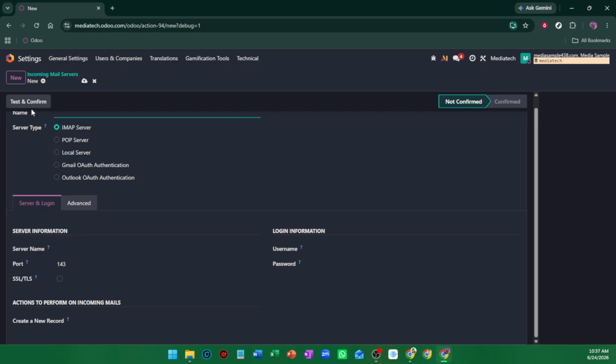Once both outgoing and incoming servers are working, your Odoo email setup will be ready to support smoother communication and better automation across your system.